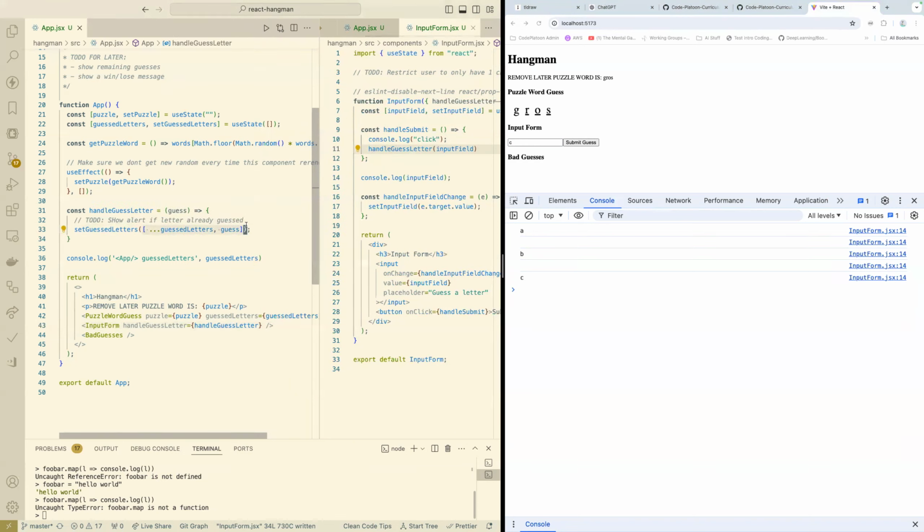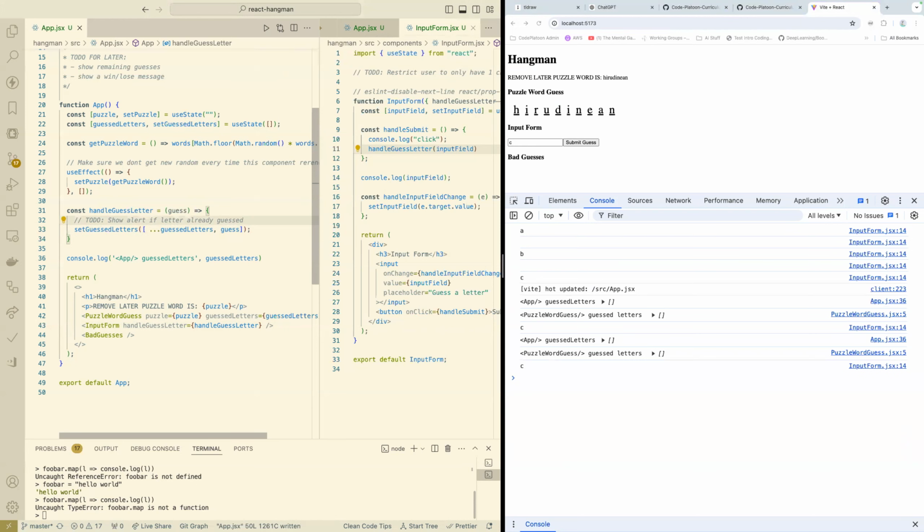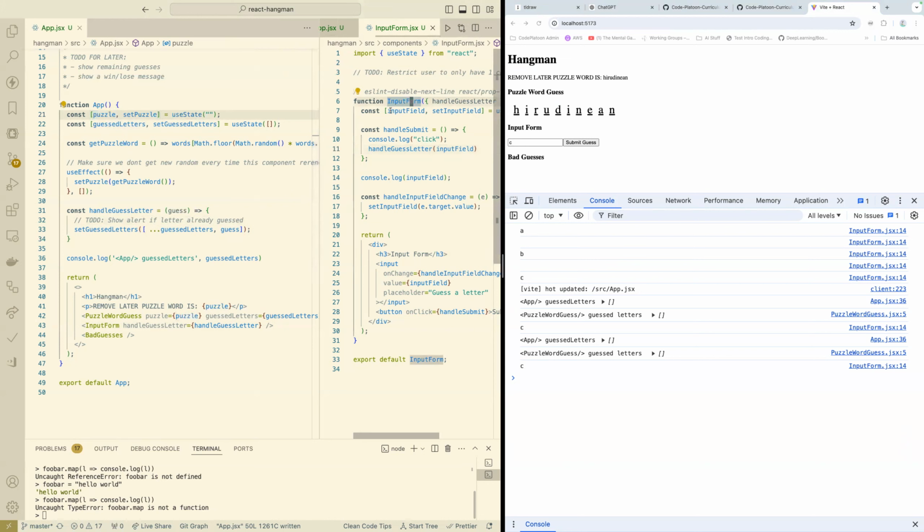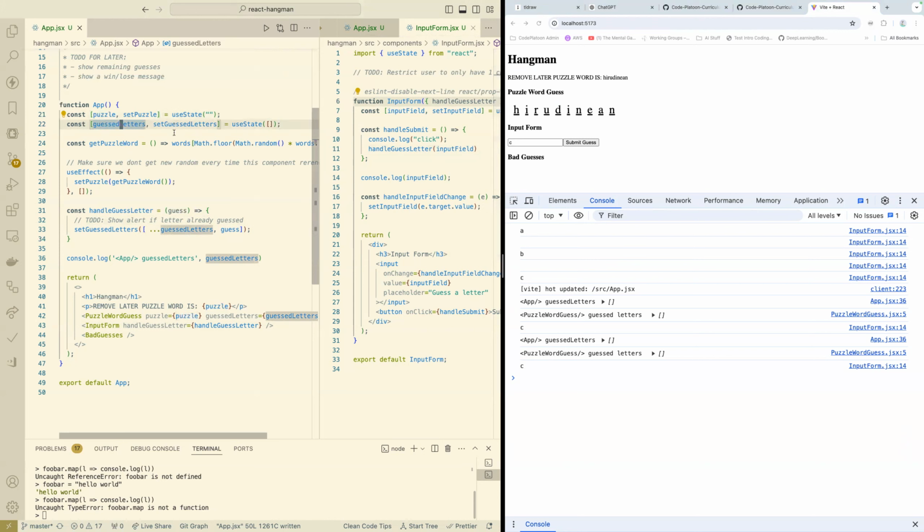And here I handle updating the state of guessed letters. Here's where I'll handle showing an alert if the letter is already guessed, because here I already have that state. And so this way, I don't have to pass in more props to the input form. I don't have to pass in the puzzle word, the correct word. I don't have to pass in the full list of guessed letters. I just need to pass in the function that holds all the logic up from this parent level.